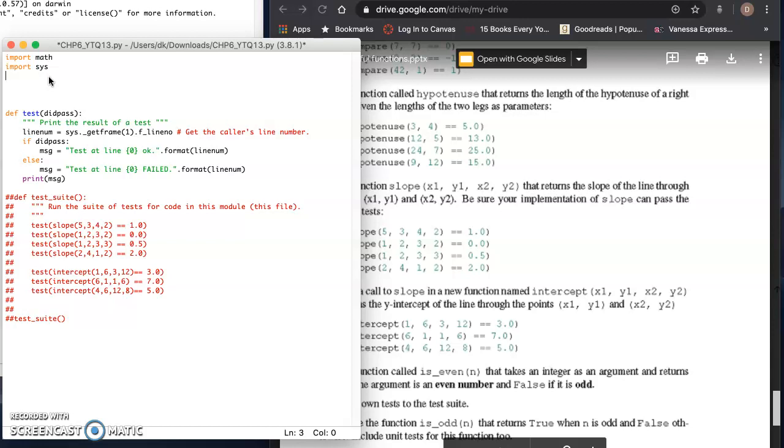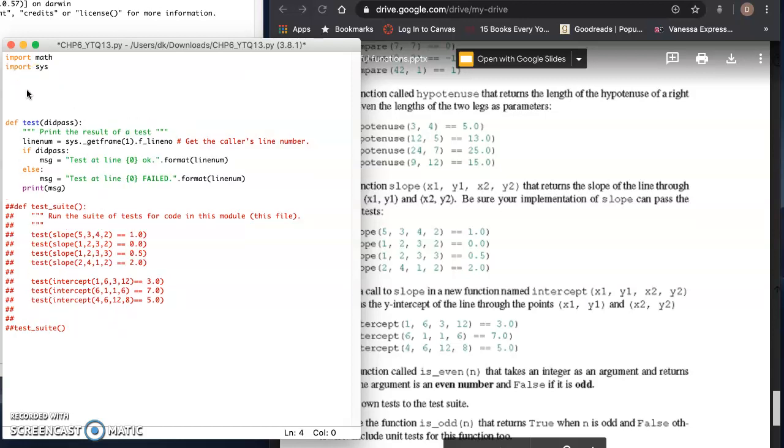Those are the first things I did, actually, just because I don't want to spend too much time typing. I'm a slow typer. So I imported math, and then I imported the system, the test suite, and pass function. I am going to start by defining intercept first, because we want to give the points names. So I'm going to say x1, y1, x2, and y2.